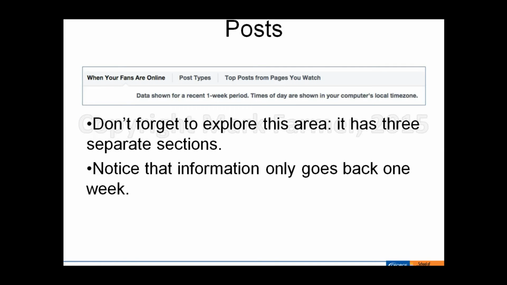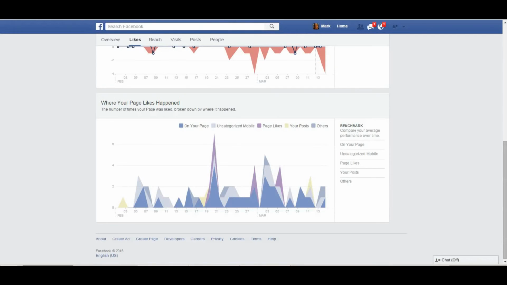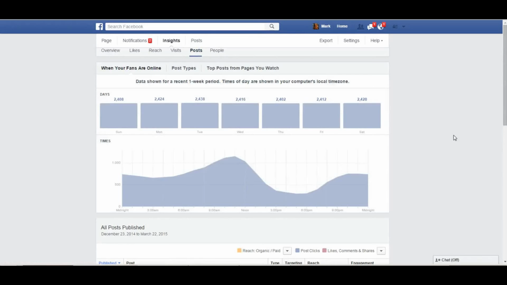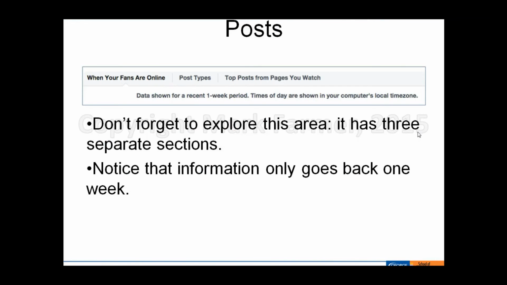Posts. Biggie tab here. Don't forget to explore this area. When people go into the post section, let's go into it right now. Generally, people stop here. But you can see, not only do we have when your fans are online, but we have post types and top posts from pages you watch. So let's go back to our PowerPoint for a sec. Don't forget to explore. Notice also the information only goes back 1 week. So for the purposes of the assignment, you're going to notice that there's a section that talks about this one. You can only go back 1 week in this section.